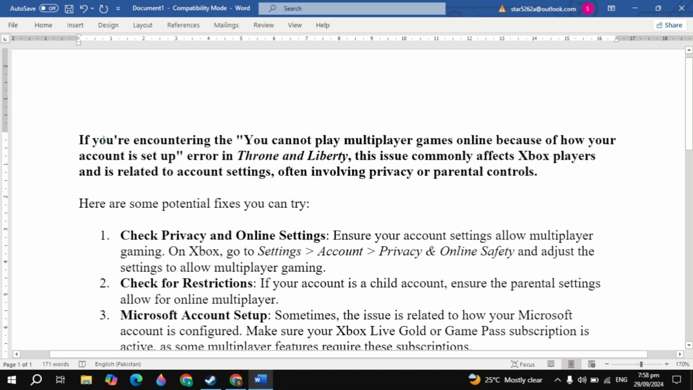Hi everyone, if you're encountering the error that you cannot play multiplayer games online because of how your account is set up in Throne and Liberty, this issue commonly affects Xbox players and is related to account settings, often involving privacy or parental controls. Here are some potential fixes you can try.